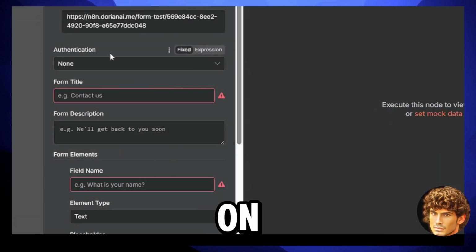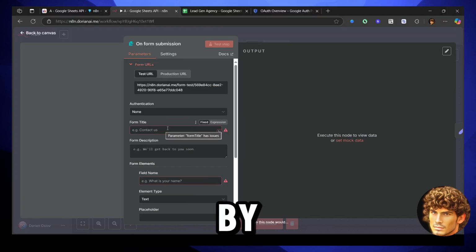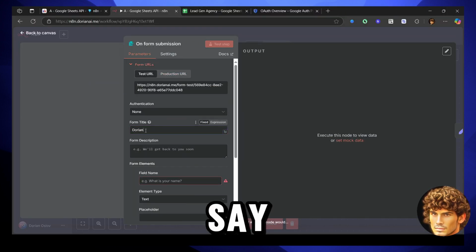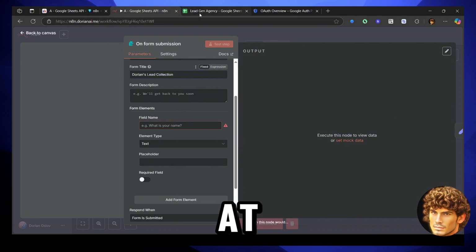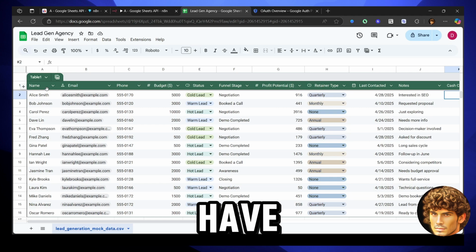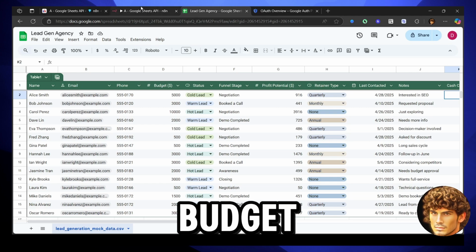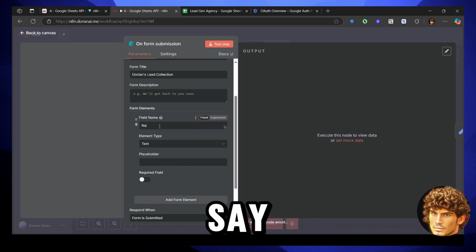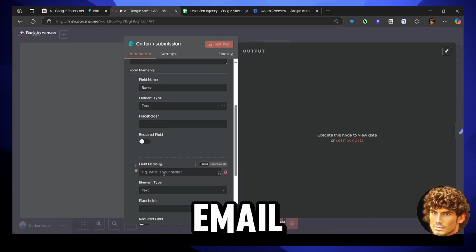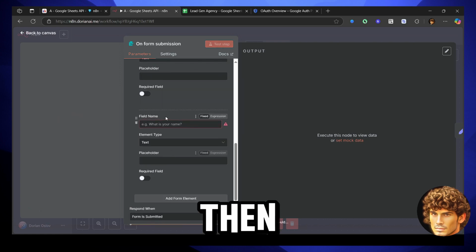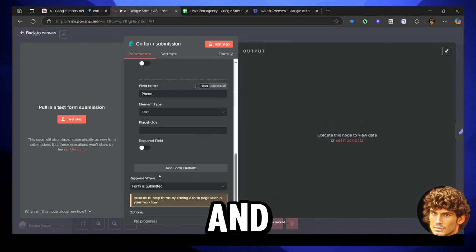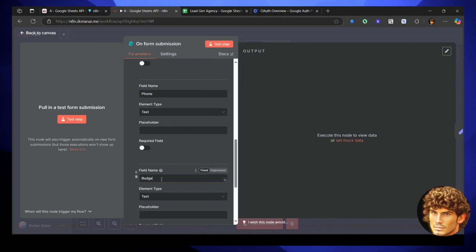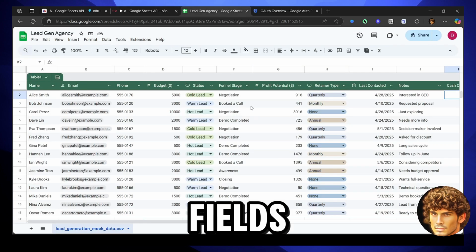Then I'm going to configure this on form submission node. So let's start by giving it a form title. So I'm going to say Dorian's lead collection. Then I'll start by adding field names. So let's go and look at our document and see what field names we have. We have name, email, phone, budget. So I'm going to say name, email, then we have phone and budget. So we have our 4 fields ready.